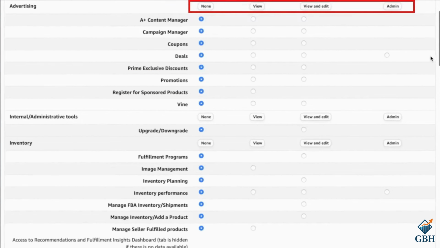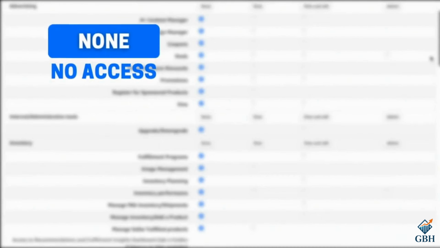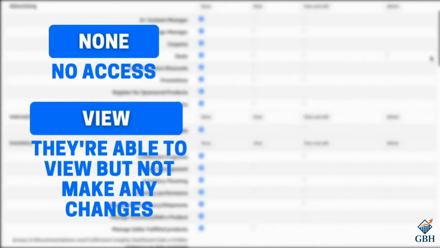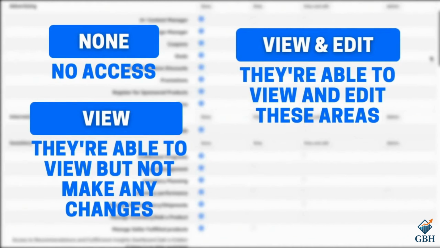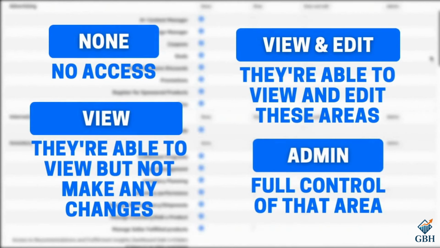By default, all the permissions are set to none. You will see four columns. None means no access to anything. View means they can only see the section but can't make any changes. View and edit means they can see and are allowed to make changes to the section. And admin gives them full control of that section. You decide what level of control each user gets, section by section.